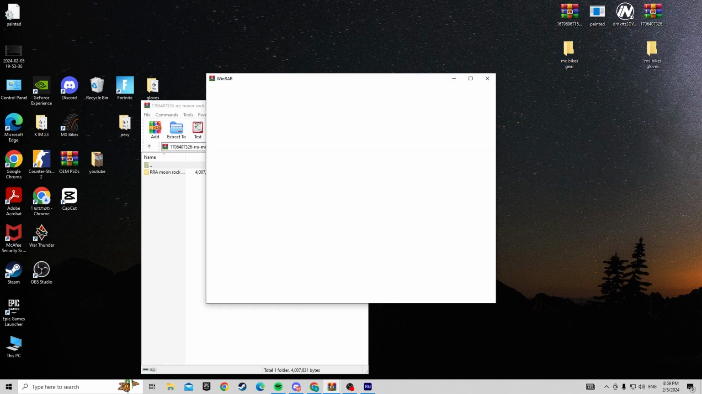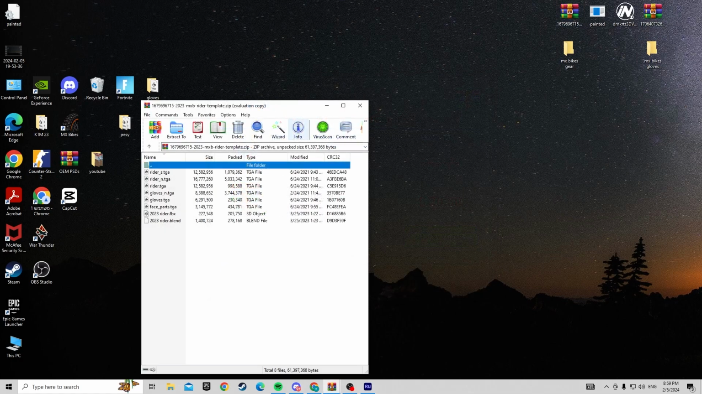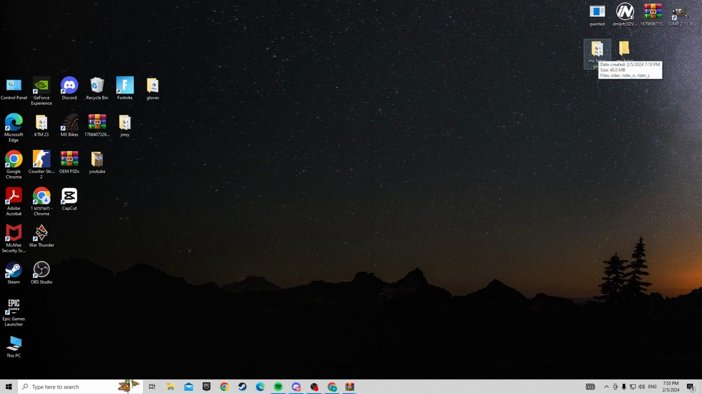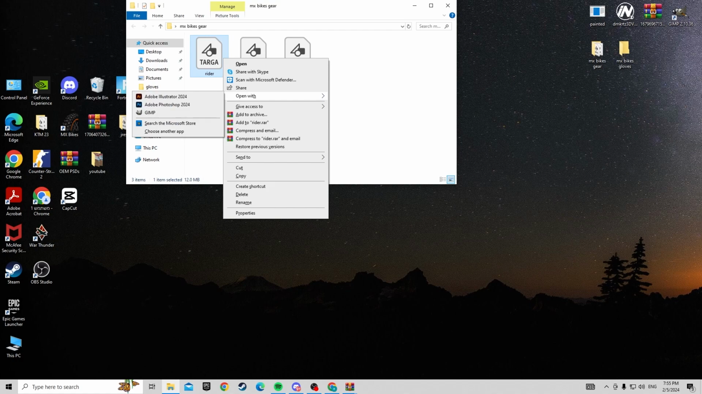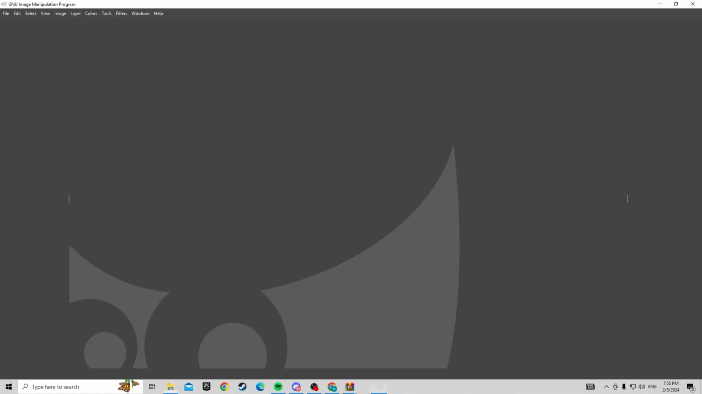So now we are going to open the downloaded rider template, and we're going to drag those three, the rider N, and rider T. The same thing we're going to do with the gloves. We're going to drag them to the gloves folder. Now that we open the MX Bikes GUI, we're going to start. First, for the GIMP people, you are going to open it with GIMP.